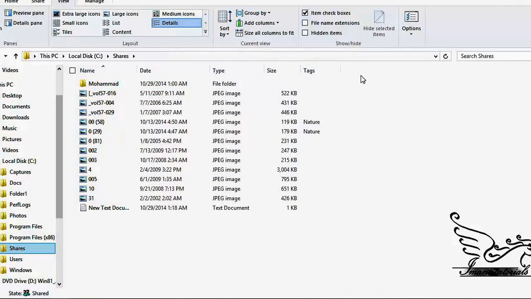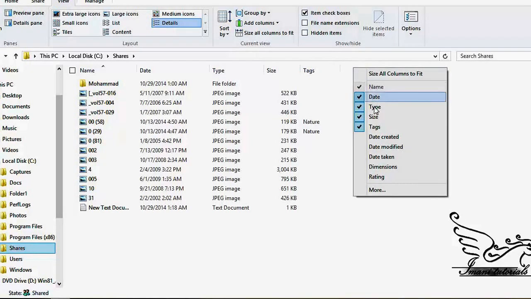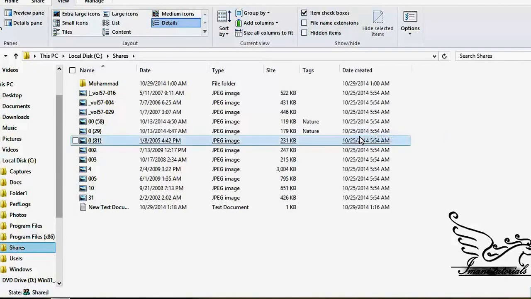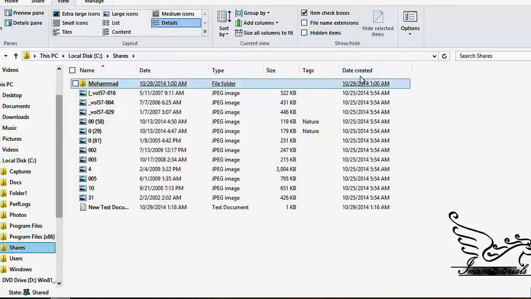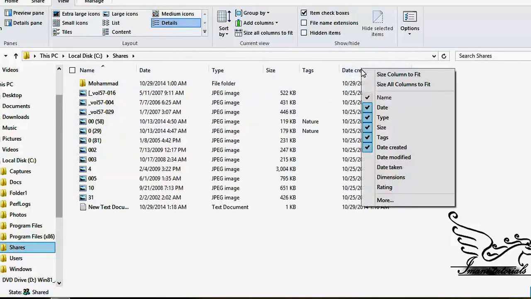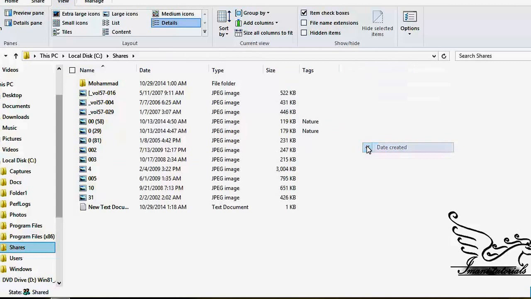I can just go on one of these parts, right click, and as you can see different headers can be selected from this part. Just click on that, and if I select, for example, date created, as you can see, date created is added to this. If I want to remove it, I can just right click on this and remove the check.